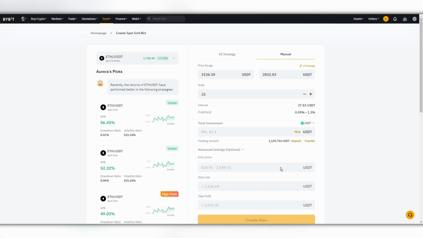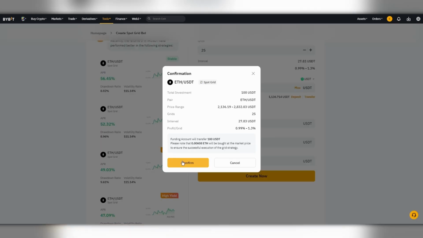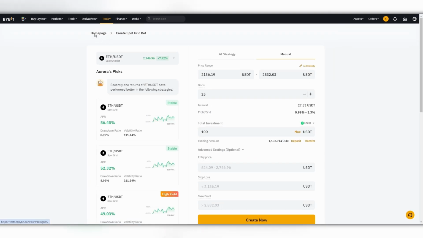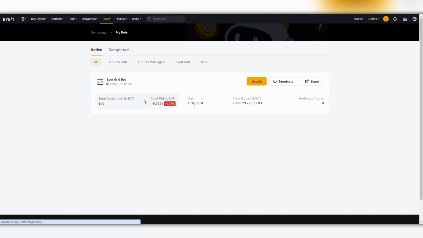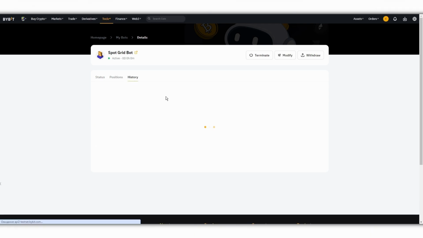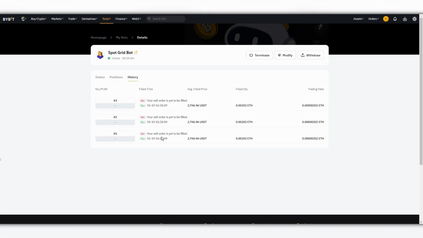Yes, that's it. Enter respectively the value we are interested in. Same thing. Enter the amount. Click Create Now. Confirm. The bot will be created. That's it. You can track it here on the bot's homepage. Here it is. You'll be able to track all of its trades. Click on Details. And accordingly, here we will have a history of everything it has done.